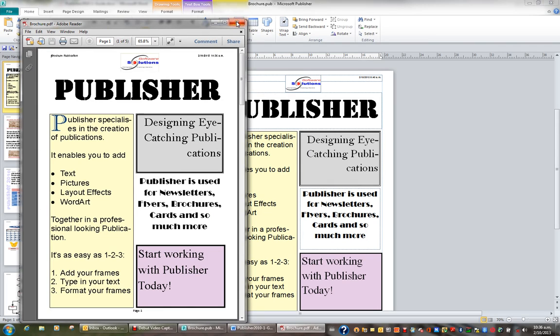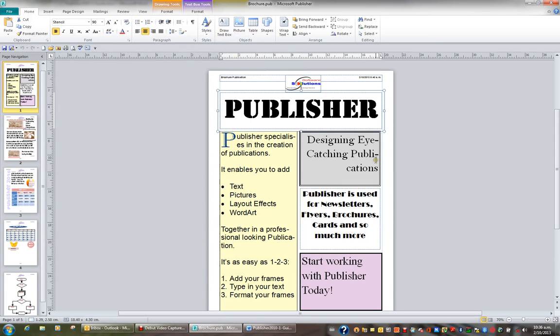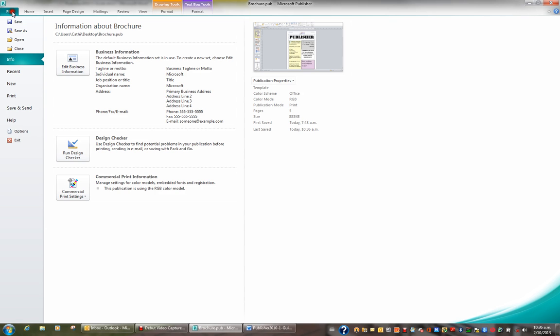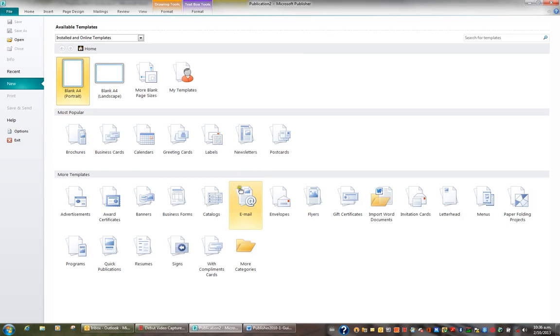So I'll close that. To close this particular publication, I'd go to File and I'd click Close and Save if asked, and that saves it and closes it. I could then proceed to create any other documents based on these templates.